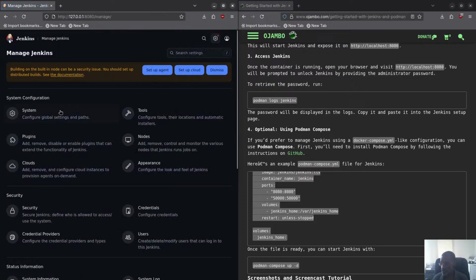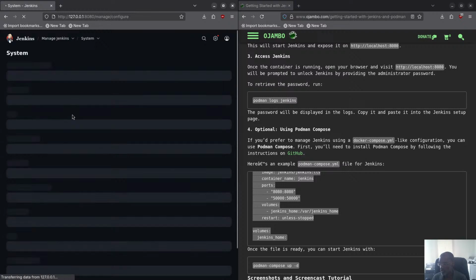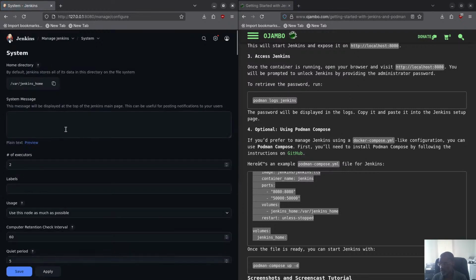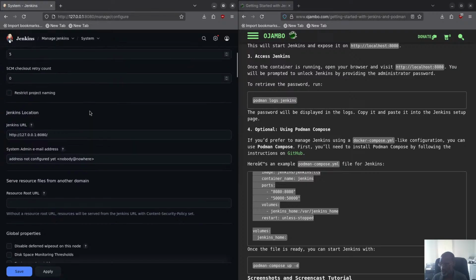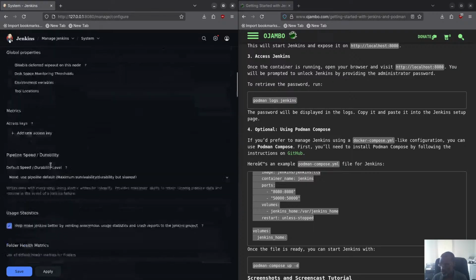So here you can configure the system, the global paths. I just clicked on that. You can see here it's /var/jenkins_home. Remember that we set that up in our Podman container. You can change that. The URL, this is where you change it.